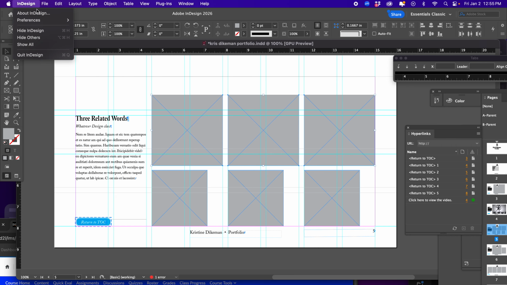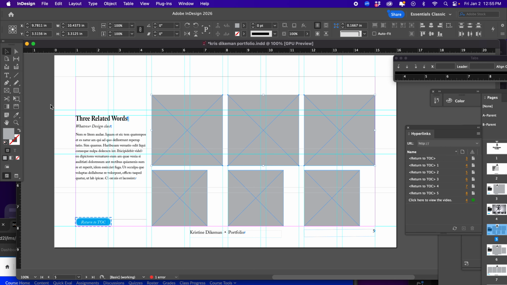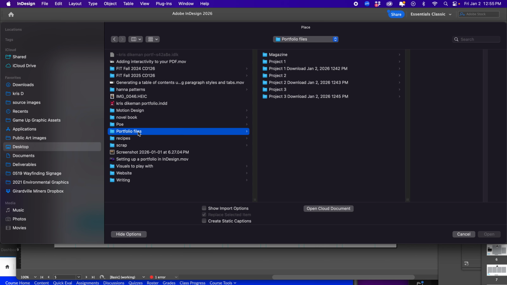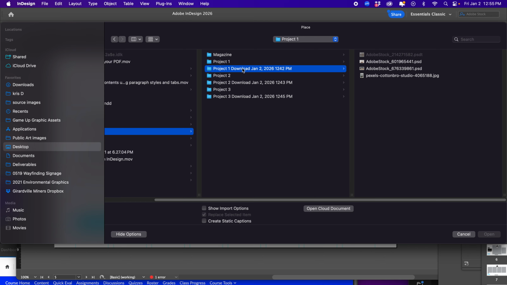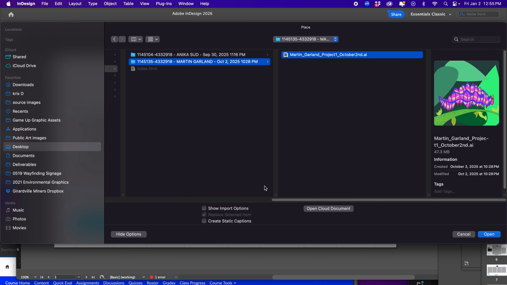I'm going to go to File, Place. Where are you? There it is. And I'm going to navigate on my desktop to my folder. I strongly encourage you to put everything into a subfolder. Okay, so here's project one. Whoops, there's the download. And here's Martin's file. Now here's the important part. There's the first of the artboards, there's the second artboard, there's the third artboard.